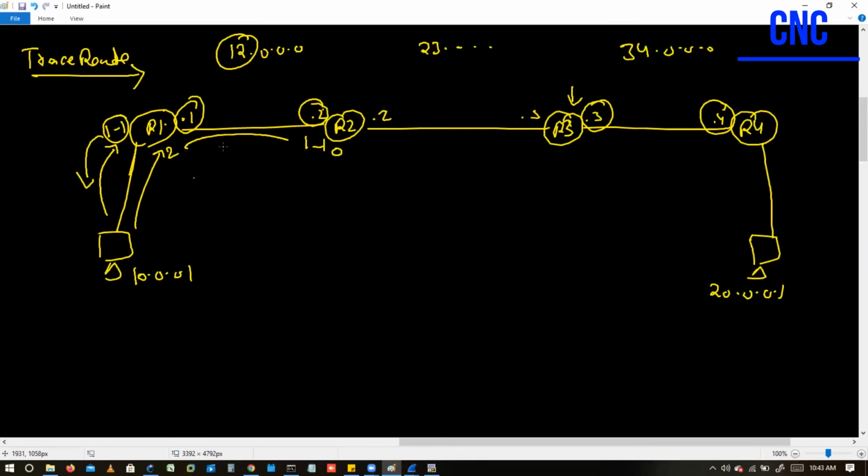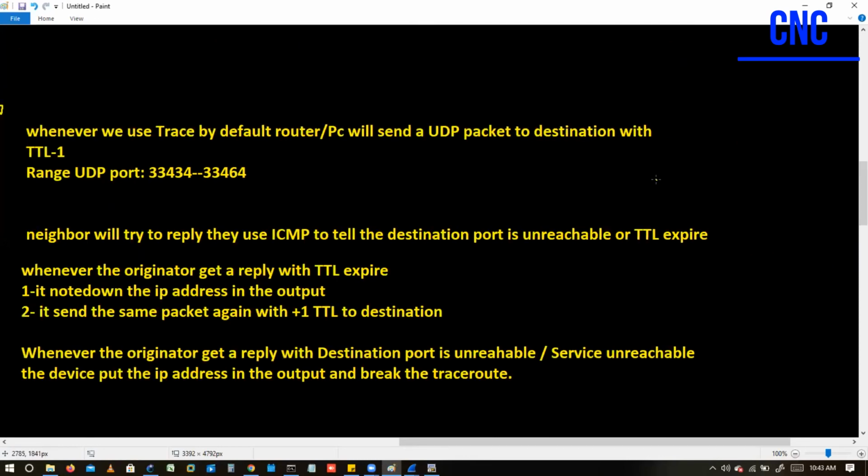You got the point, the TTL expire mechanism. I'll come to the lab part definitely, but just this theory part should be clear.